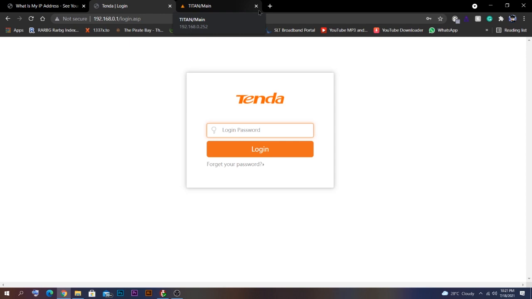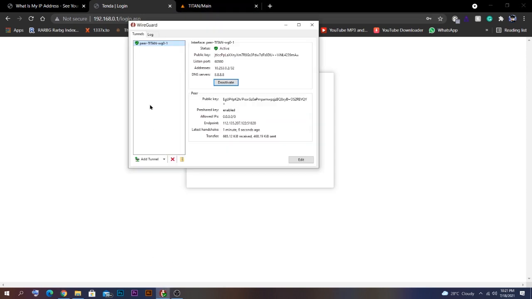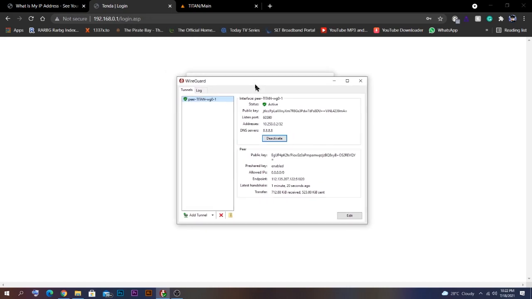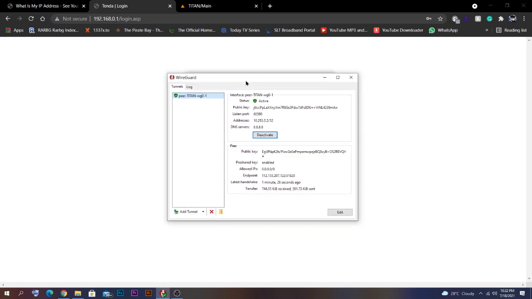So that is WireGuard, and it's an easy solution. And for most of the people who are running OpenVPN, this is the best solution, and it is much easier, and it's not so complicated. And I hope this video is very helpful to anyone who's struggling with OpenVPN or any other VPN server.